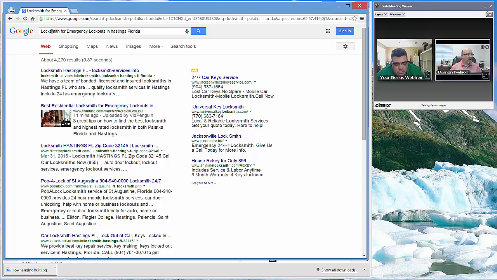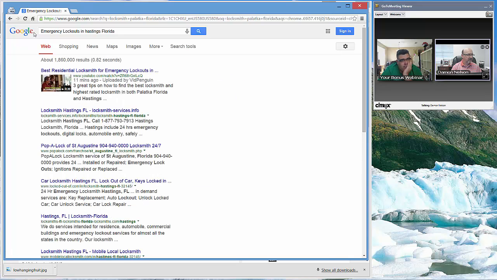So locksmith for emergency lockouts. I'm going to try something here and see if I can just get emergency lockouts. Wow. Number 1, emergency lockouts in Hastings, Florida. So it's in the title and it's in the description, but this is some powerful stuff. This is what SendWire combined with VidPenguin and the backlinks indexer, all that juice is being thrown at Google immediately. And it all looks different because we're using the SpinText versions through there.